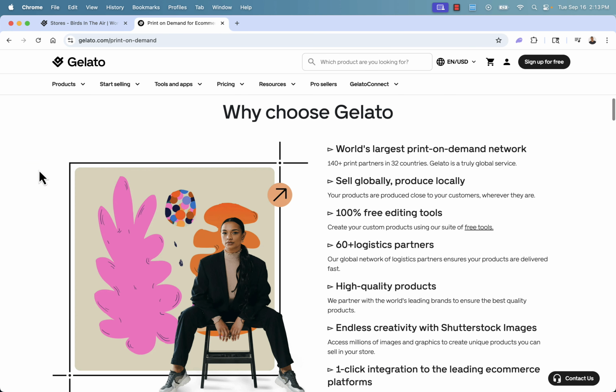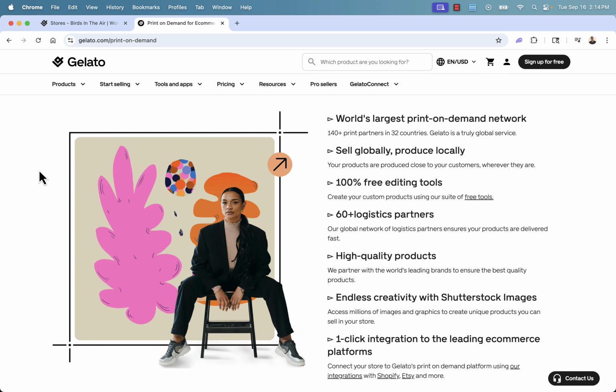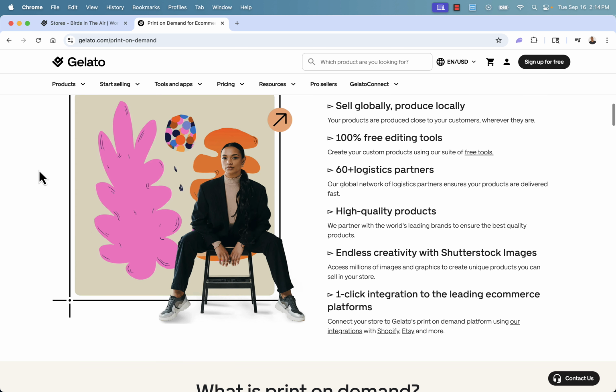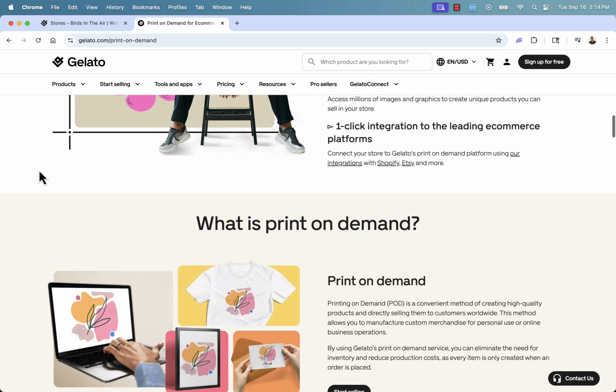Gelato is an incredible choice for print-on-demand. They have the world's largest print-on-demand network, so you'll be able to sell globally and produce locally. 60-plus logistic partners, high-quality products, one-click integration to all the popular e-commerce platforms like Shopify, Etsy.